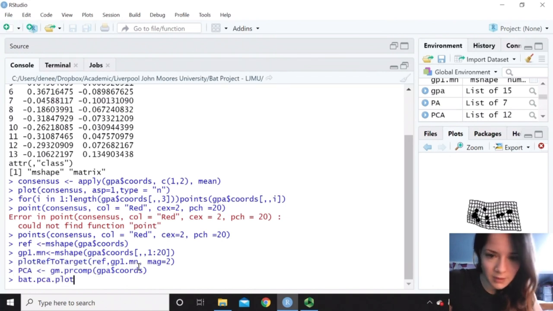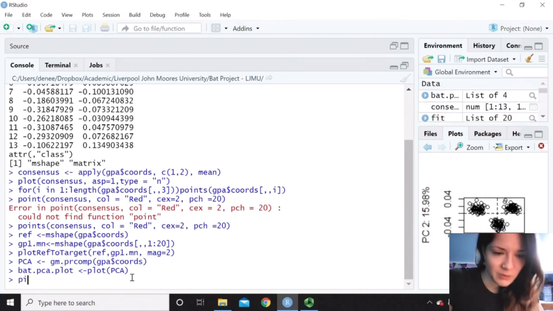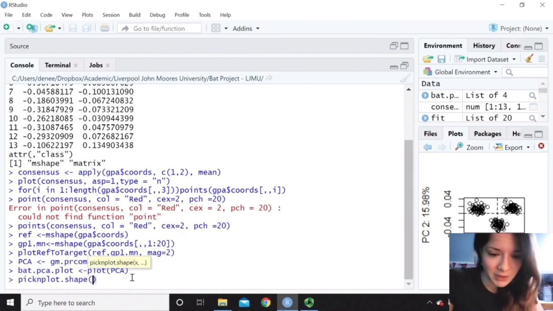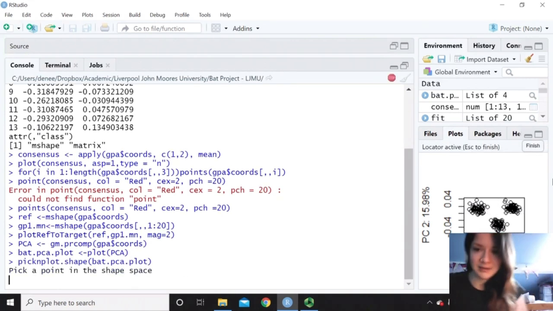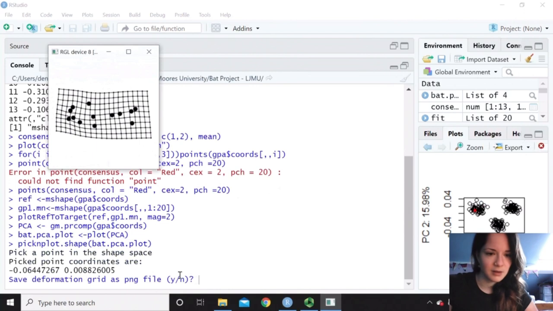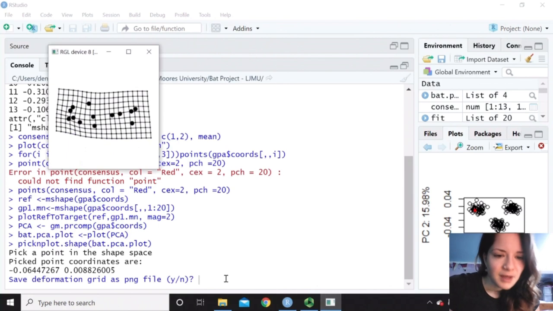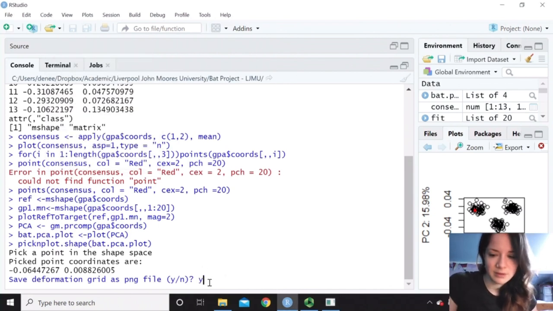Just give that a name. And then we use this function, pick and plot, which is really cool because what it enables us to do is, so here's our principal component graph, PC1 against 2, and you can see all your points there, and basically you can pick any point you like in this graph, and then do the deformation grid for it. So if I just pick that part, it'll appear, which is just here. And then I can say whether I want to save it.